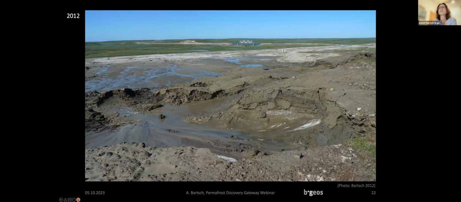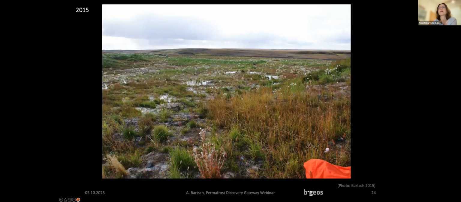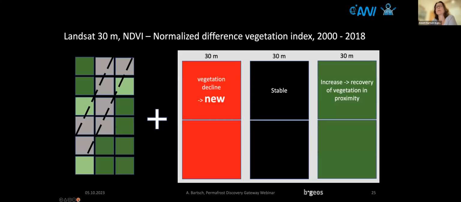That's just a few years before, when the rail track was a bit newer. In some places there was quite some degradation ongoing, and quite a large area was affected, and we had vegetation decline. So you see the rail track in the back. A few years later, vegetation had already recovered, but it still makes a difference. So combining it with the 30-meter Landsat vegetation trends, we expect that gives us quite a good idea about whether something is new or not.